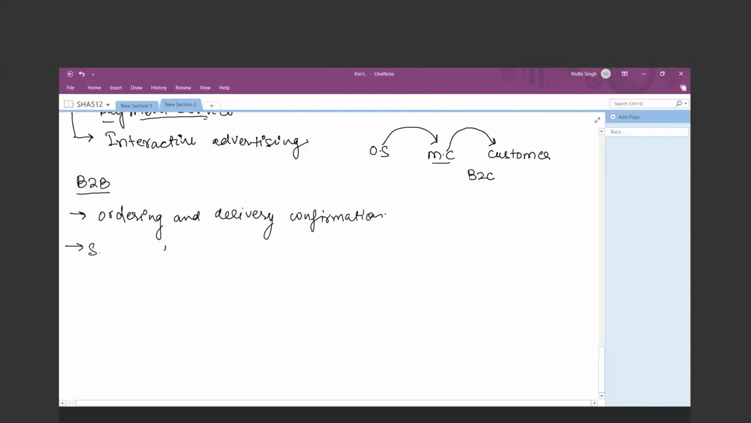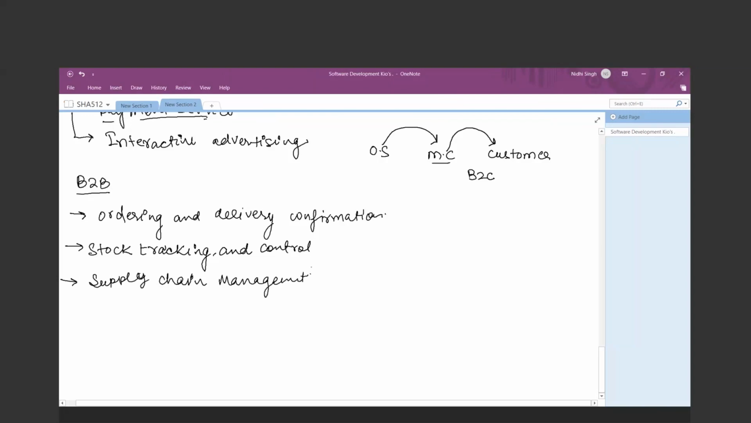Then also stock tracking and control. And from the software engineering point of view, we have to maintain a cycle that is called supply chain management. Then this is called the business to business model.